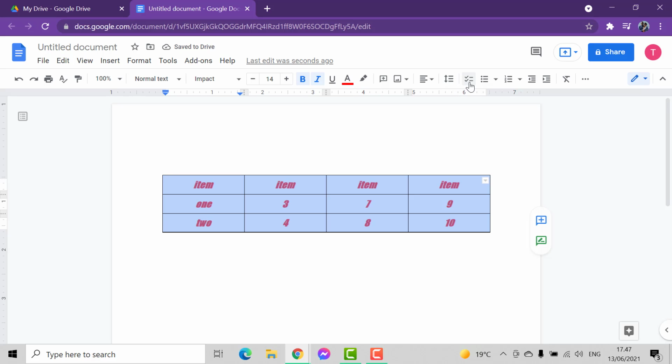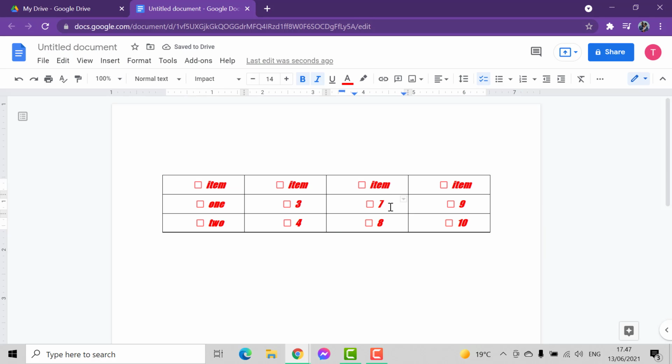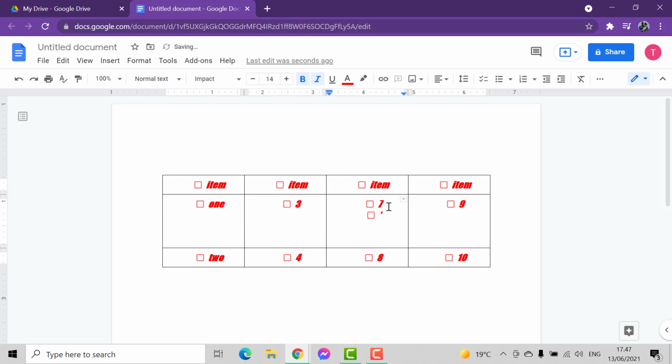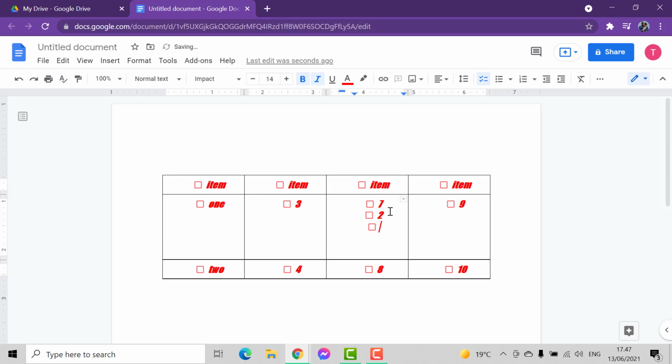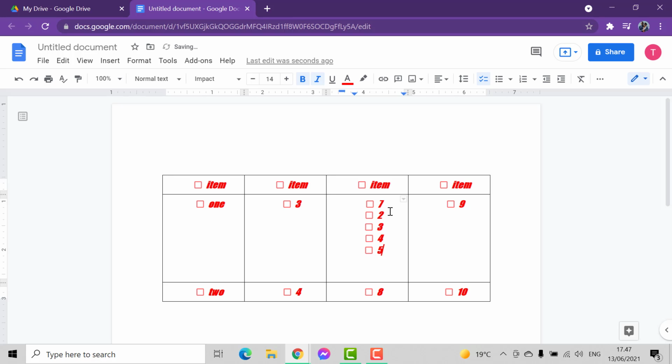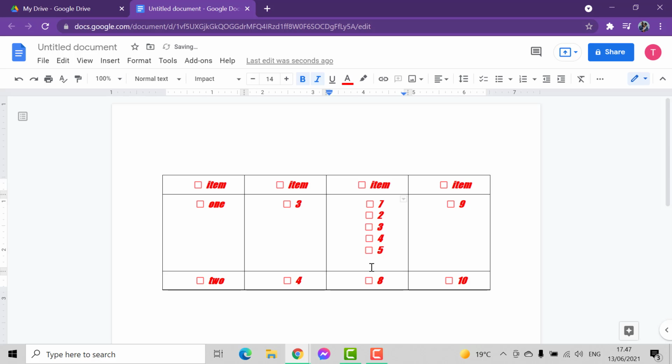And here you can see checklist. You can make them as a checklist. So here, if you just keep pushing enter, you get the checklist going on. So here, let's say we want 2 and we want 3, we want 4, we want 5. So each of the items is now in checklist form.